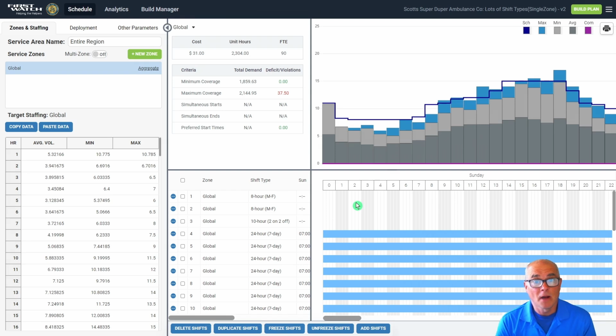There are a couple of new features with Resource Planner that I'm really excited to tell you about. The first one you can see here is we've put data up front and center, pretty literally. I can see my maximum coverage, minimum coverage, simultaneous starts and ends, and any deficits. You no longer need to go expanding tree views for each one of these to see that data. Also, the cost, unit hours, and FTE that used to be at the very bottom right of the screen are also front and center.